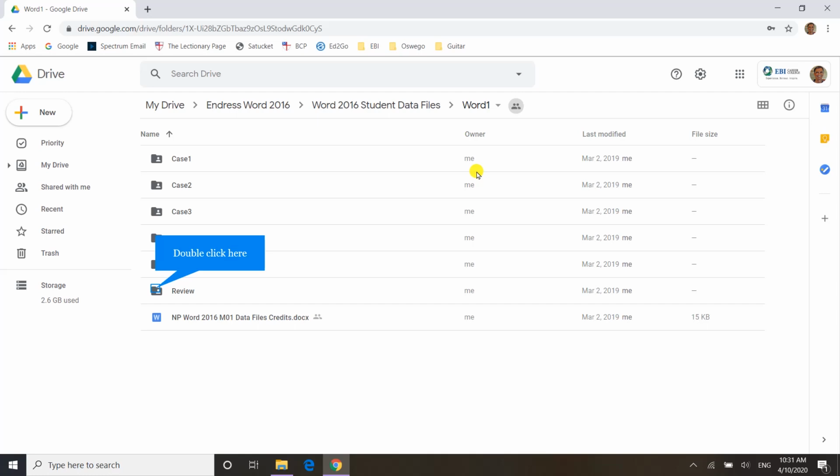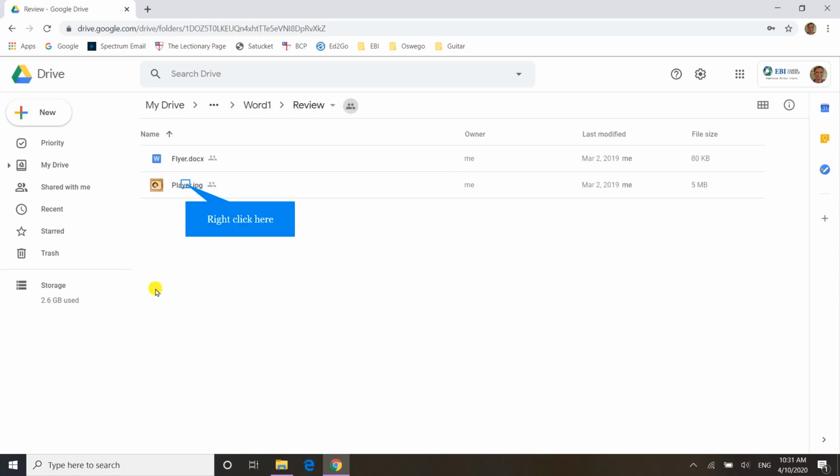And to get them, you go to your Google Drive. From there, find Shared With Me. And then within that, you look for the Word 2016 Student Data Files. And within that folder, look for the Word 1 folder. That's for Module 1. And then beneath that, look for the folder called Review. Review is the folder we're looking for. Double left click that.